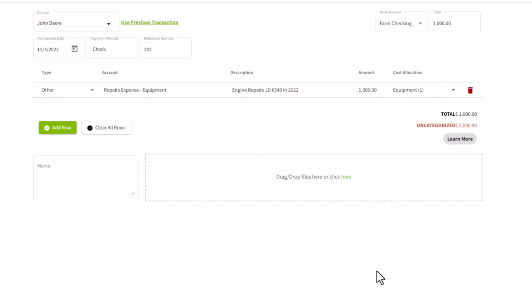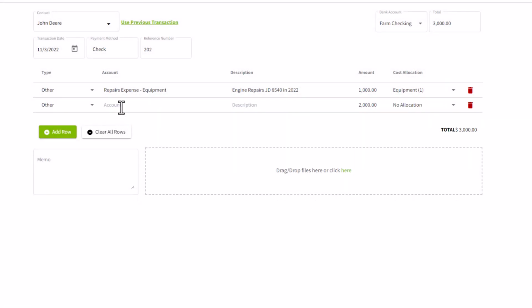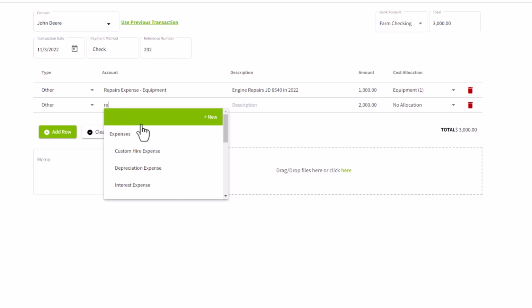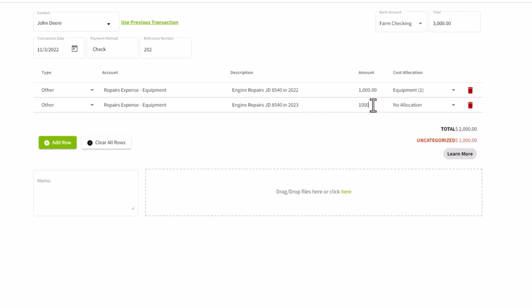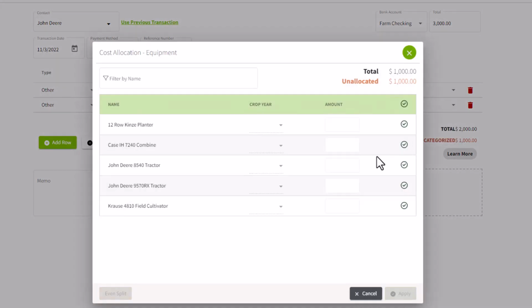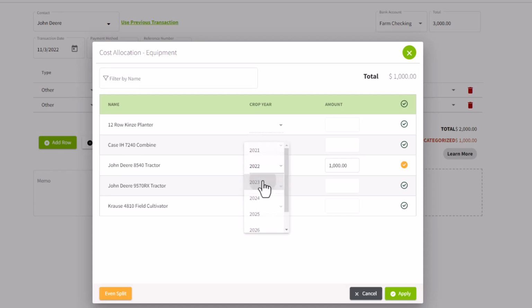Hit Apply. I'm going to hit Add Row again. Do the exact same steps. I can change that description if I like. So this is kind of nice as a reminder if I ever go back and look at that transaction. I'll change that to 1,000 because I want to allocate 1,000 of this to the 2023 crop year for that equipment.